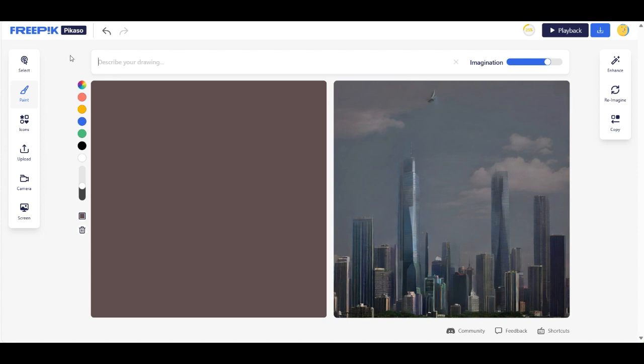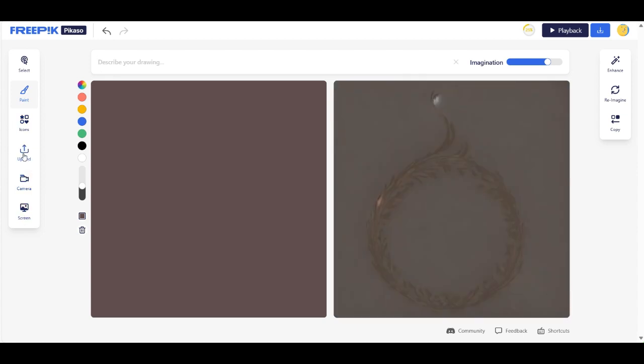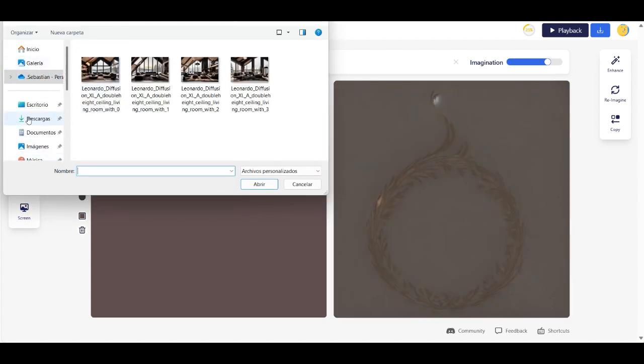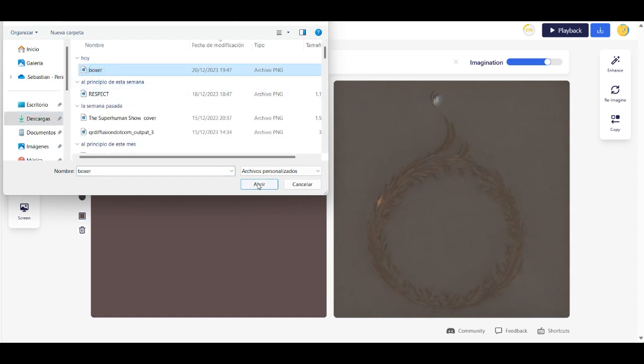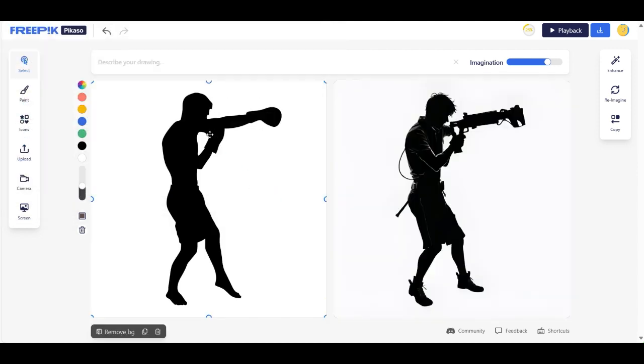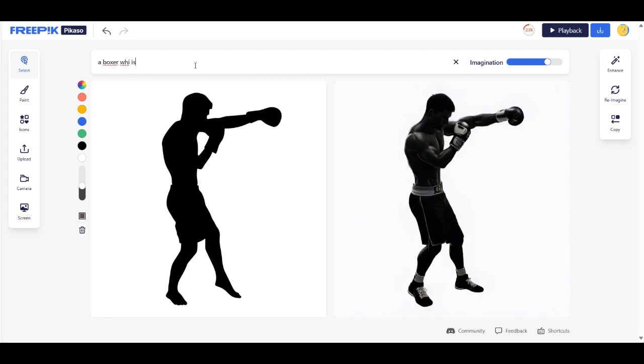Now delete the prompt here, and then we can upload our own images here. I got this guy here. This is a boxing guy. You can see what it made directly. It's just a shadow from him, just a canvas. And now you can give a prompt here. Boxer who is training for his biggest fight.